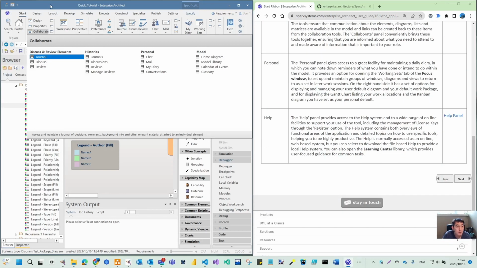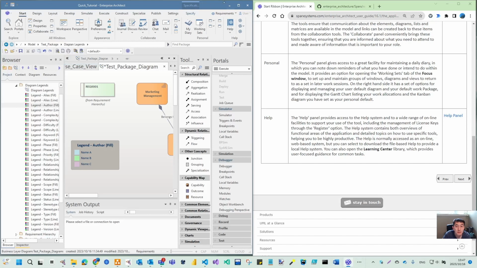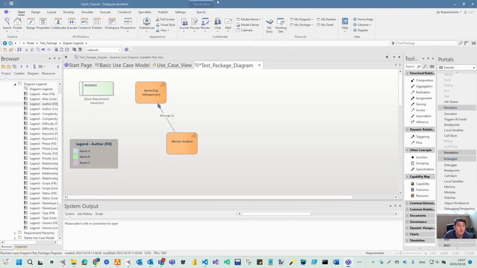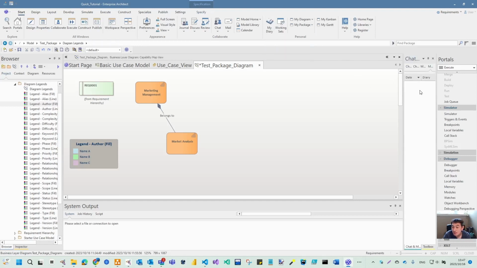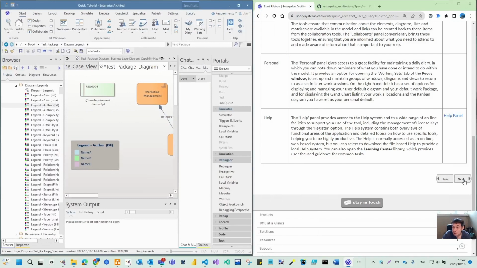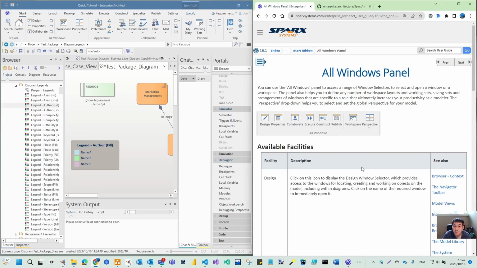Personal, we can see here. So personal, my diary, you can put here. So you and the working set, my diagram, my package, locate default package, and my Kanban, and help. Help, we mentioned that already.